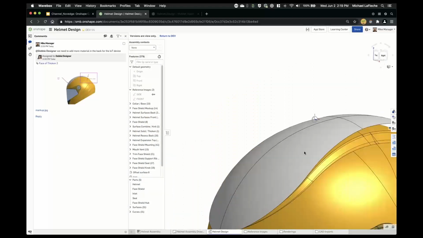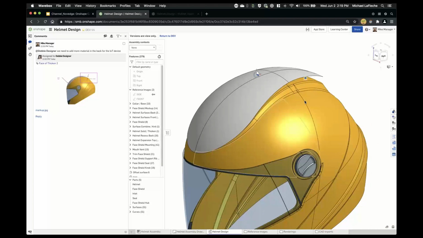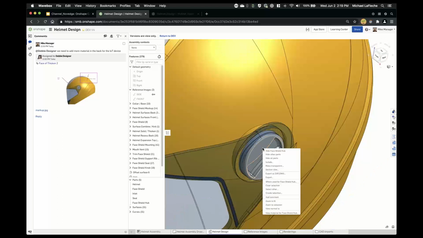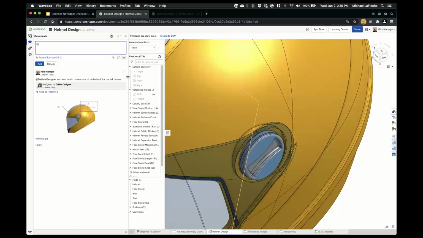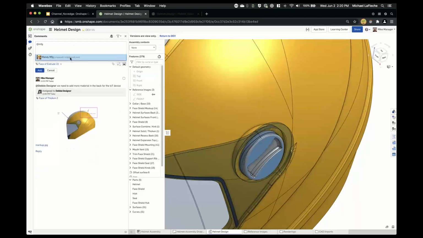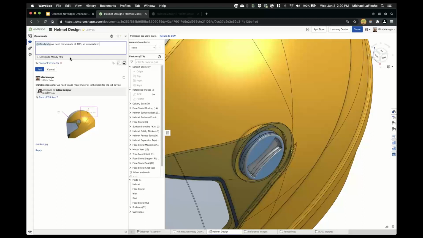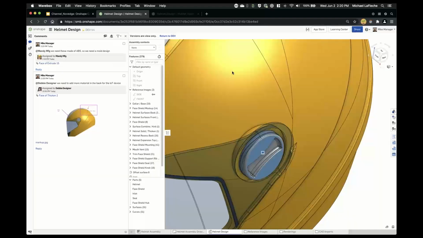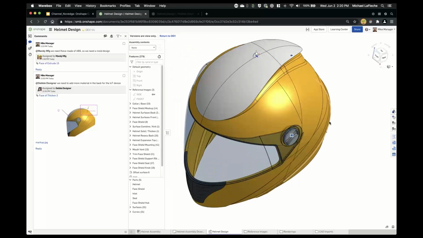So just to show you how you would do something like that, you can create comments on the versions or the open workspaces, right? So if I wanted to, I could add a comment right here and say, at Mandy in the manufacturing department, we need these made of ABS. So we need a mold design. And I could assign that work to Mandy. And as soon as Mandy is shared into this, it will share her into that particular design.